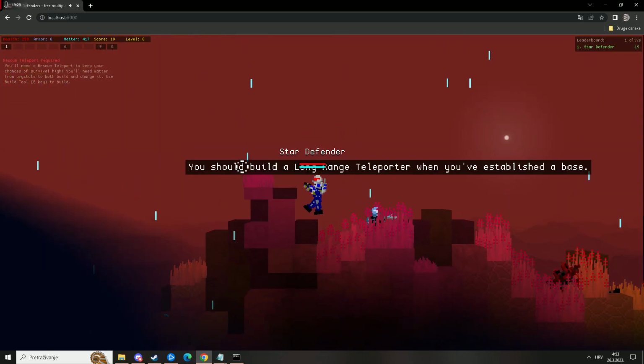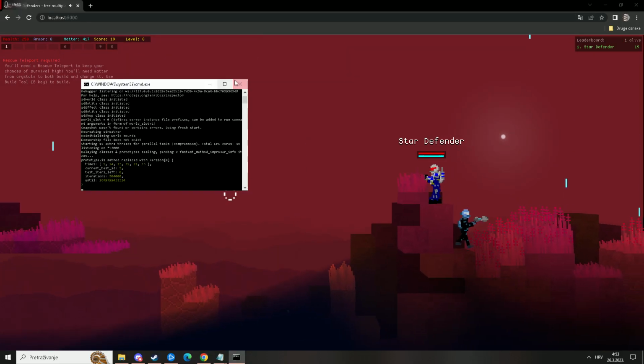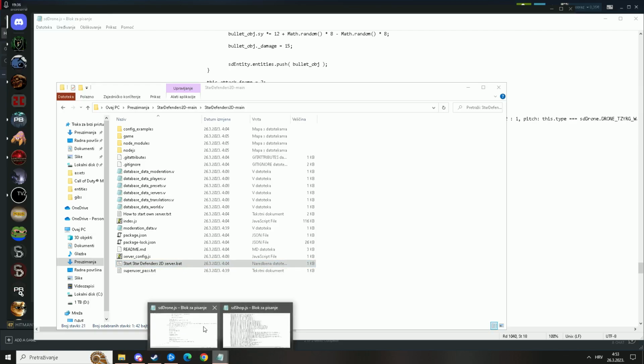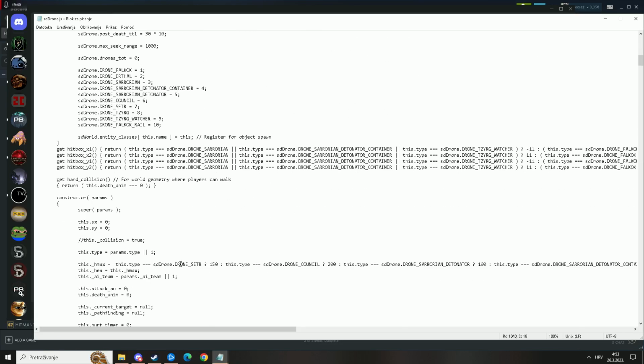Not a big deal. Maybe this should be a long range teleporter when you establish the base. Yeah, probably. Maybe 200. Yeah, we're gonna give it 200. So let's go back to HP.